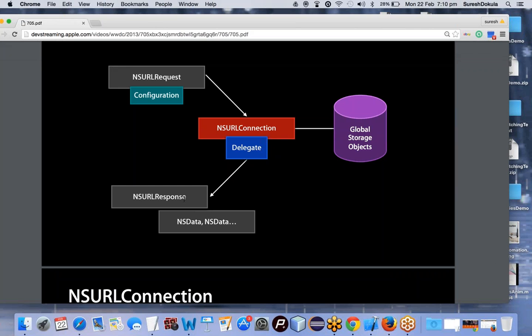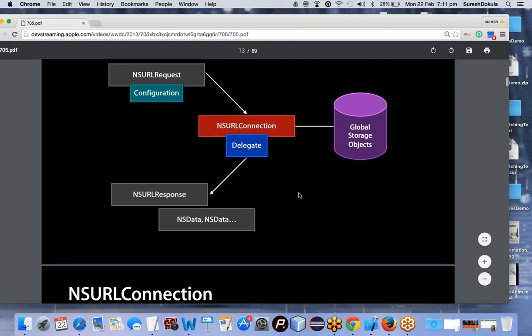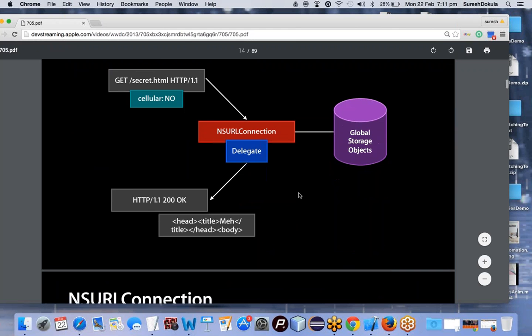So these are the two API classes, NSURLRequest and NSURLResponse. The request is for making a request, and the response gives the response object from the server. In such a way the NSURLConnection makes communication with your server. So the connection will have a delegate.